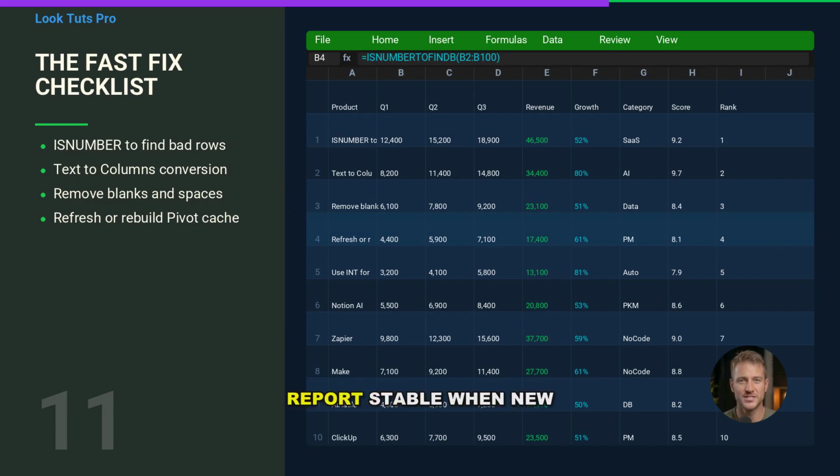This workflow avoids random trial and error. It also keeps your report stable when new data arrives. The main idea is to treat pivot grouping problems as data quality problems with a known checklist. Once you adopt that mindset, "cannot group" stops being mysterious and becomes a quick fix you can repeat confidently.